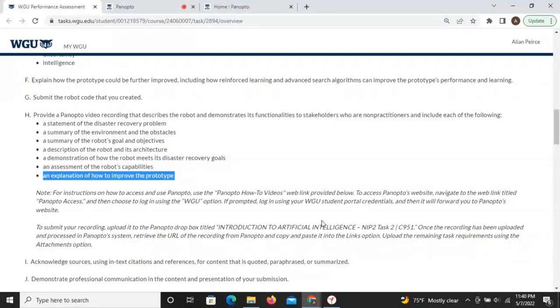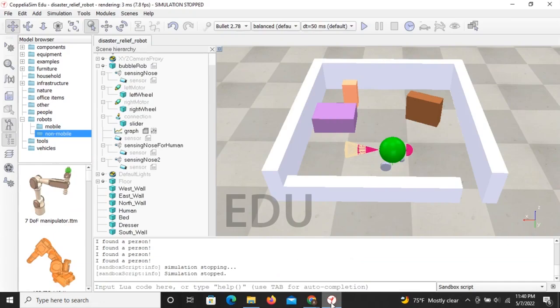Alright, so there you go. I've explained and demonstrated Suri the Searcher, which is my disaster recovery robot. Her purpose is to find humans within burning buildings.